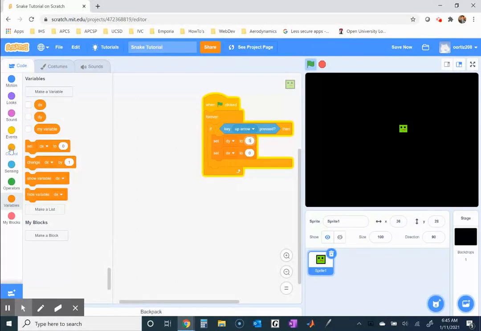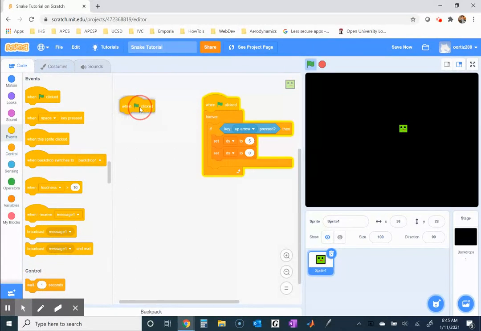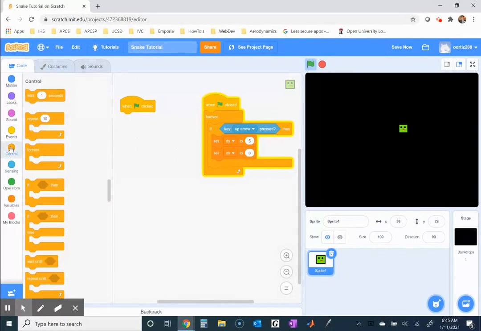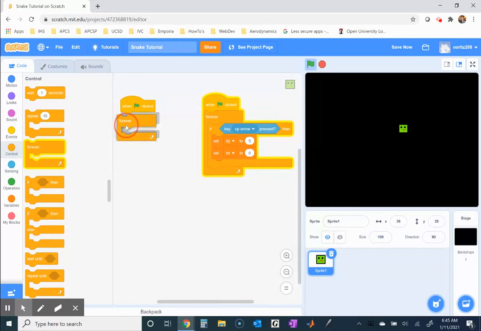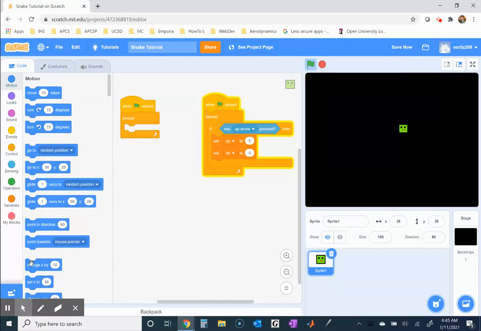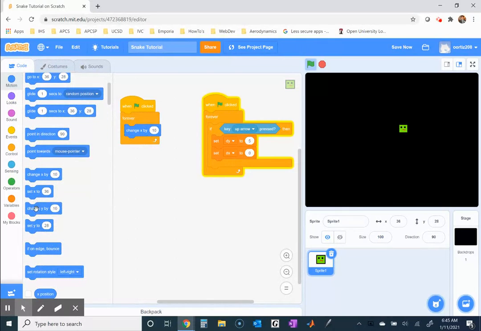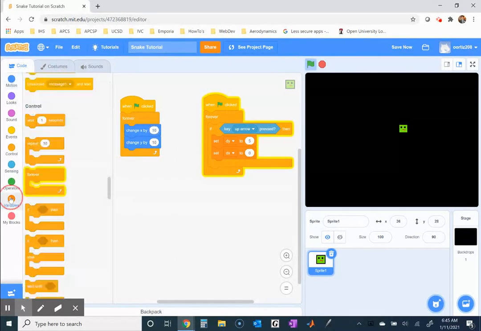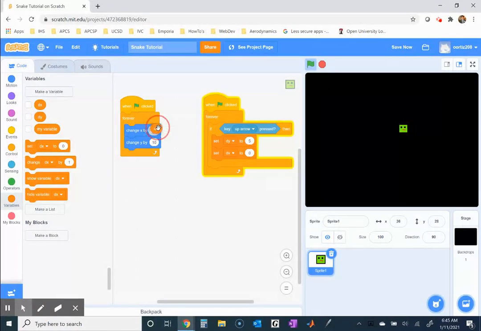If I go once again to events and I get a flag, and I'm just going to say forever. I mean, I want to be doing this forever. So I want these to just repeat and repeat and repeat. I go to motion, and I want to change x by and change y by. And I want to change them by whatever dx and dy are. So I'm going to go to variables, and now I can drag this little dx, put it here in the change x, and this dy, and put it there in the change y.